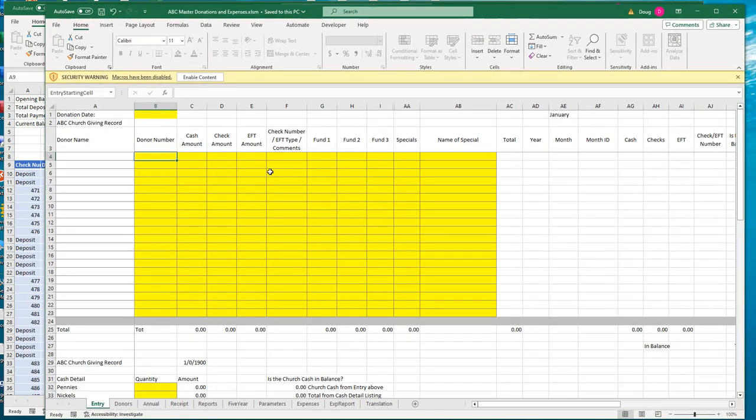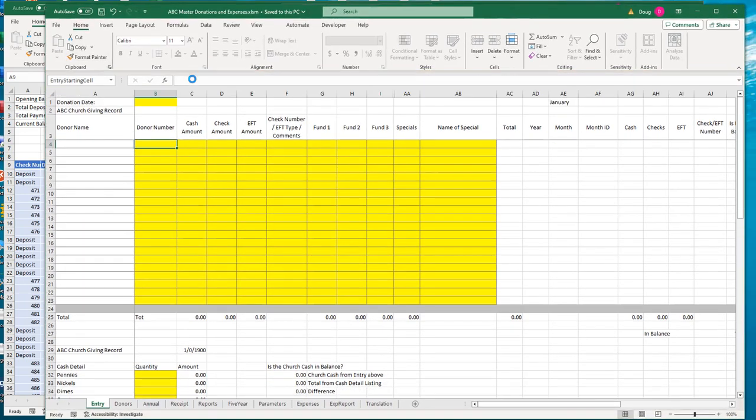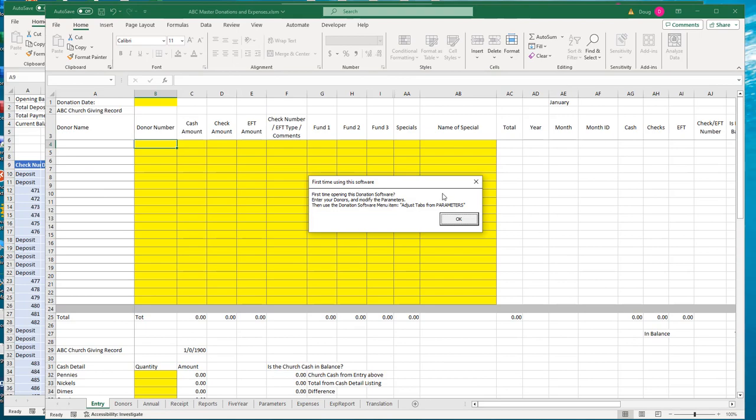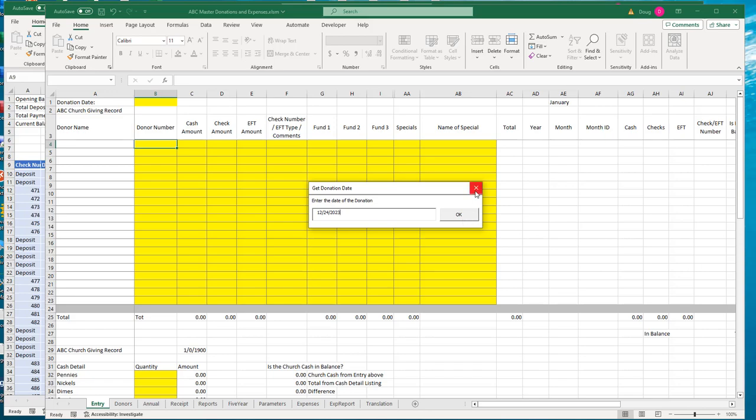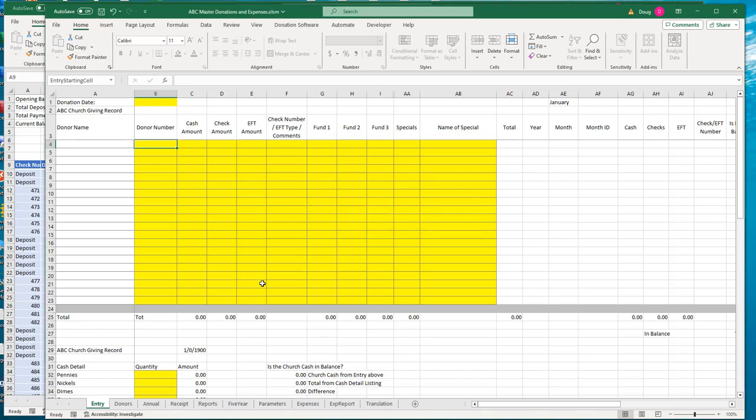Okay, I've opened up the new one. I do need to enable the contents so I can work with it. Yes, it's my first time working with this new one. I understand that. But we are not doing a donation date, so we'll just cancel out of there.